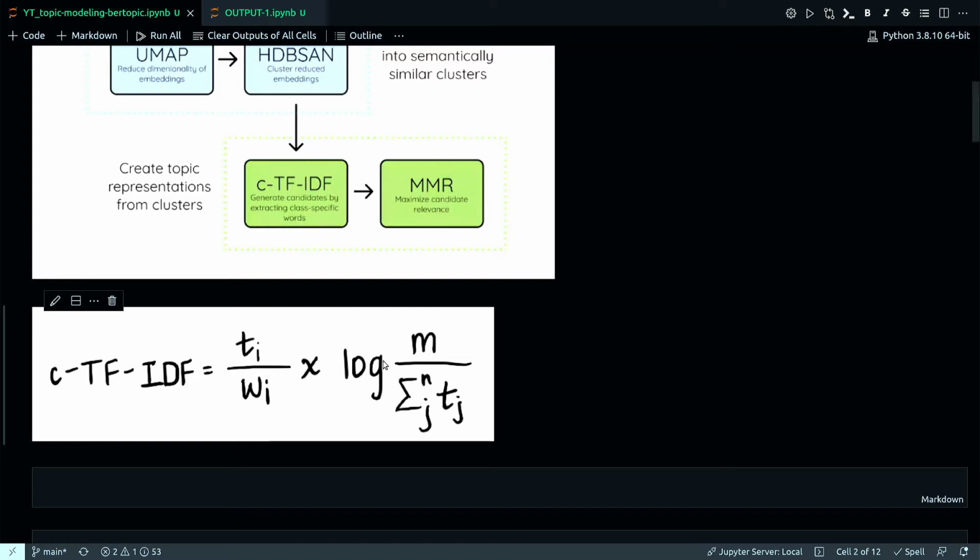And here is the mathematical formula for class-based TF-IDF. The frequency of each word t is extracted for each class i, that's why it is represented as t_i, and divided by the total number of words w, and also here w_i. The average number of words per class, represented by m here, is divided by the total frequency of word t across all n classes, and that's why here we are summing over t_j from j to n. And that's your class-based TF-IDF formula.